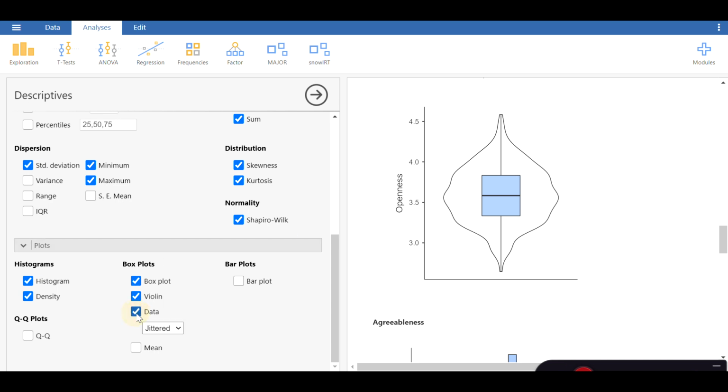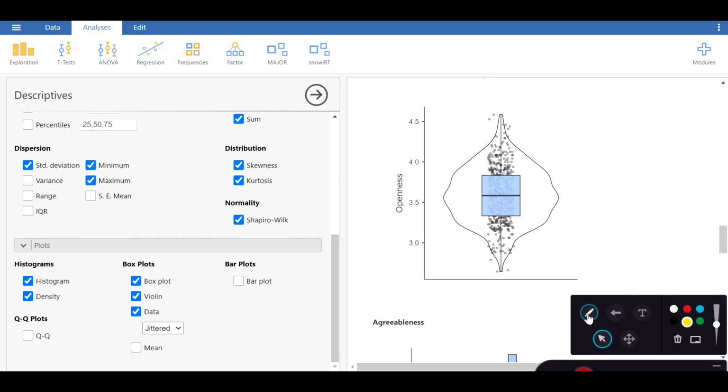By clicking on data and keeping it as jittered, you see that the data is now very clearly distributed more heavily. Let me see if I can draw some lines here to show how data is distributed. As you see, the data is distributed in this region. Okay, this is better. So in this region, as you can see, the highest amount of data is distributed, and that's pretty easily observable in this graph.